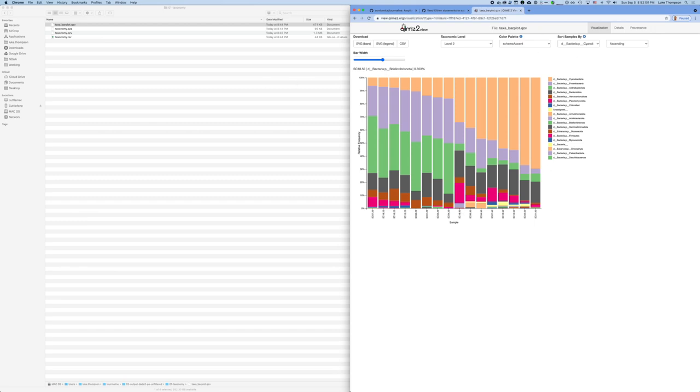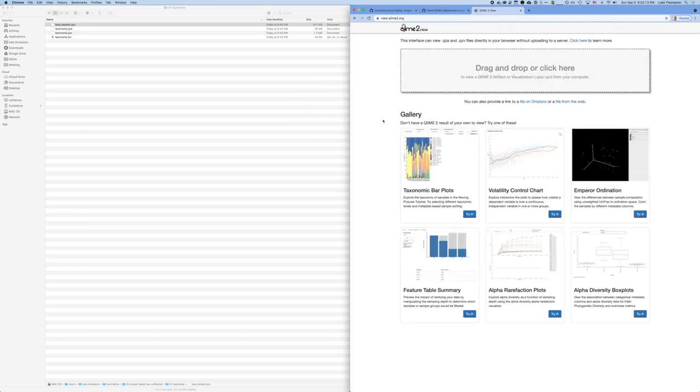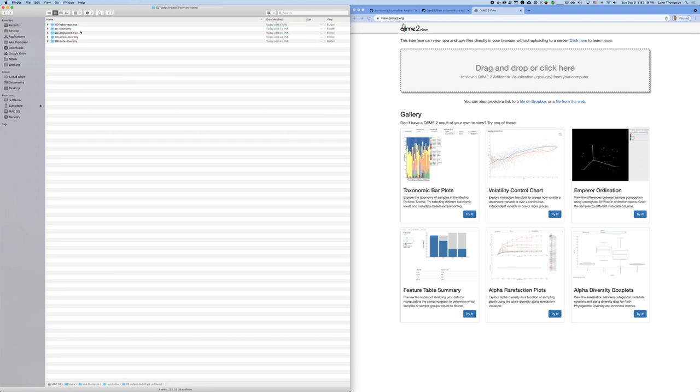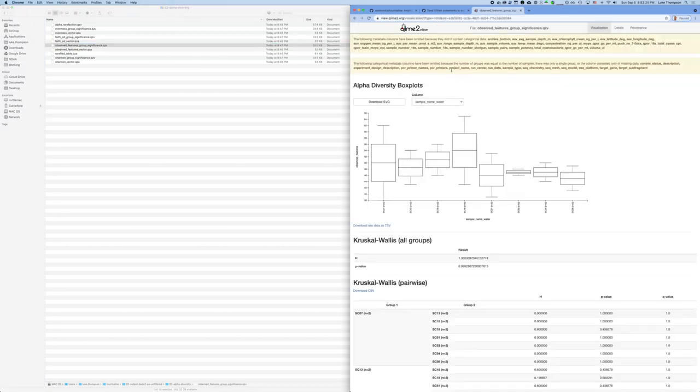And so we can click on the QIIME 2 View link, and we're going to leave, and then we can look at another file. So let's look at alpha diversity. We can look at the number of observed features, group significance. All these .qzv files are great to look at in the QIIME 2 viewer.